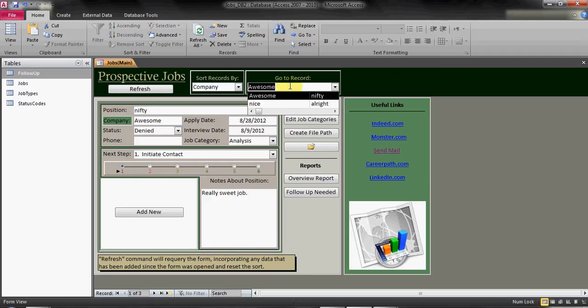I could also use this go to records option. Notice there's only 2 in here, even though we've got 3 now. So whenever you've added a new record and you want to get to it with this particular drop-down box, just refresh your form with this button, and now you can see all 3 of them in here. And here's our new one. I can click on it and it'll switch to it for me.